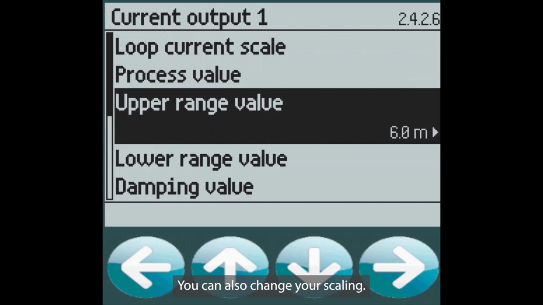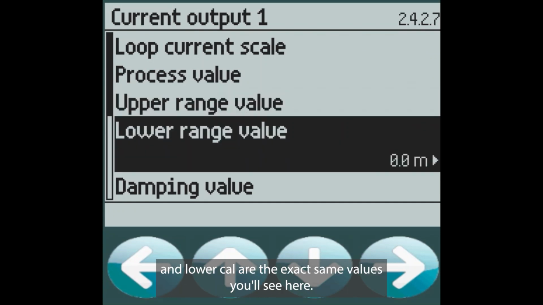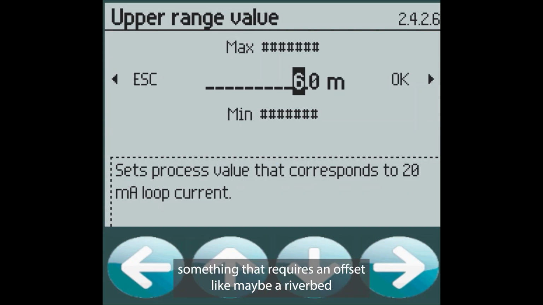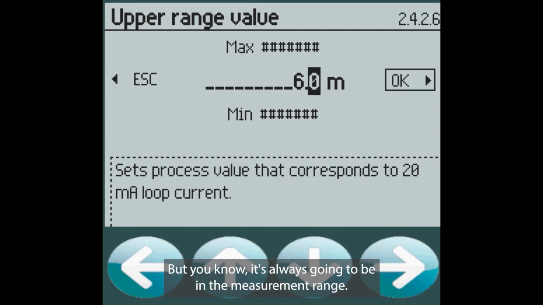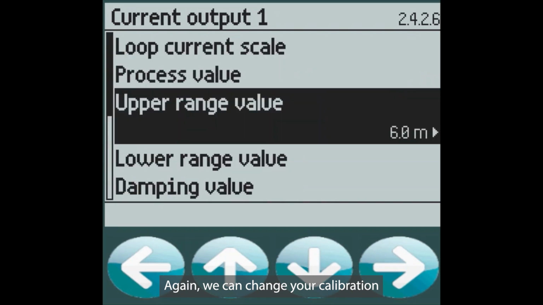You can also change your scaling. So again, whatever you set in your Quick Start Wizard for your upper cal and lower cal are the exact same values you'll see here. These can be overwritten within this menu. So if you're monitoring something that requires an offset, like maybe a riverbed or another application which goes beyond the range of what our sensor can do, but you know it's always going to be in the measurement range, again, we can change your calibration here to align to your milliamp output.